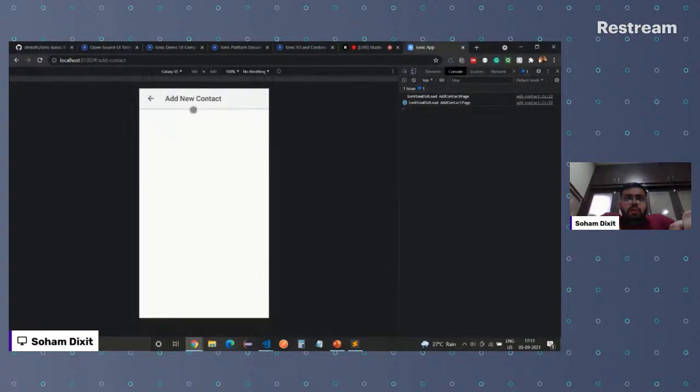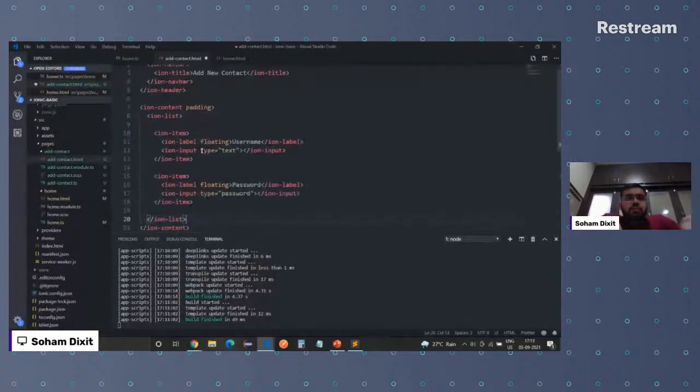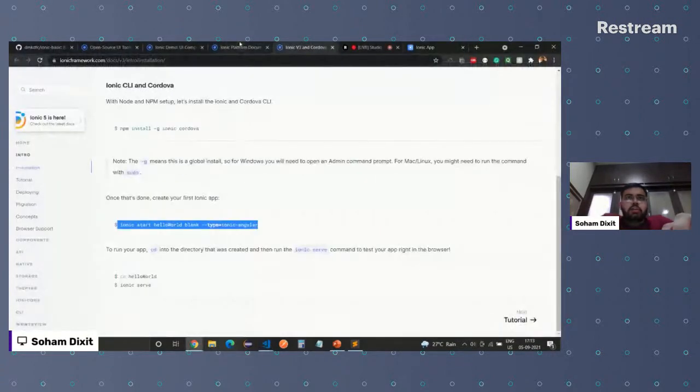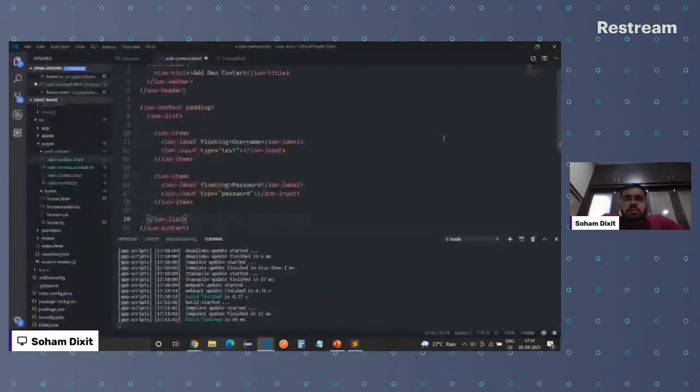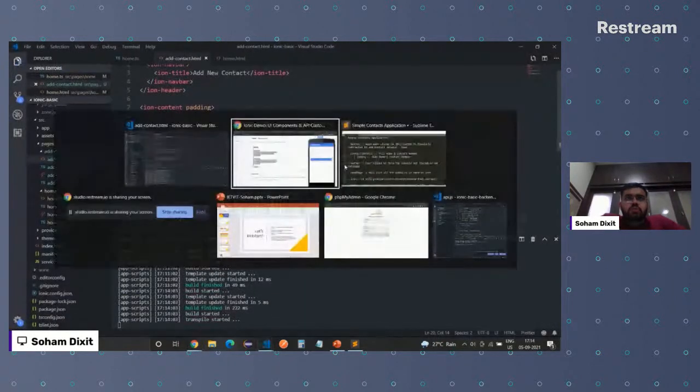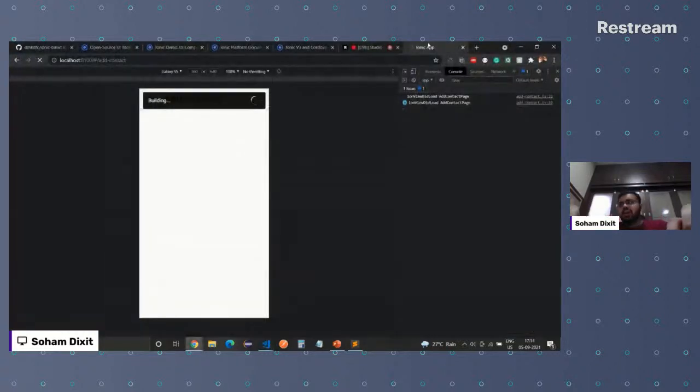We don't want it to be over here. Those two inputs of full name and mobile number are going to be a part of our screen. They are the content of our screen. So let's add that over here. I just copy pasted this code from the Ionic website, which even you can do. Let's see how it actually looks for us. Let's restart the application. Let's wait for a minute.